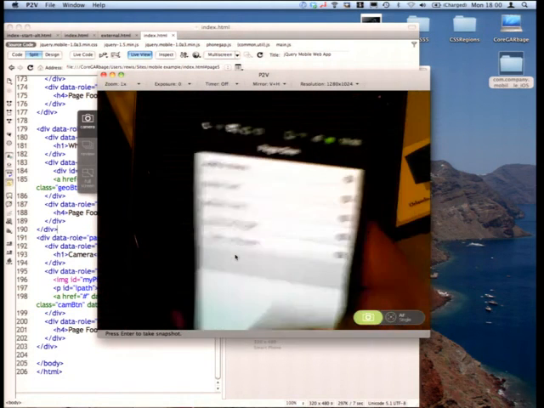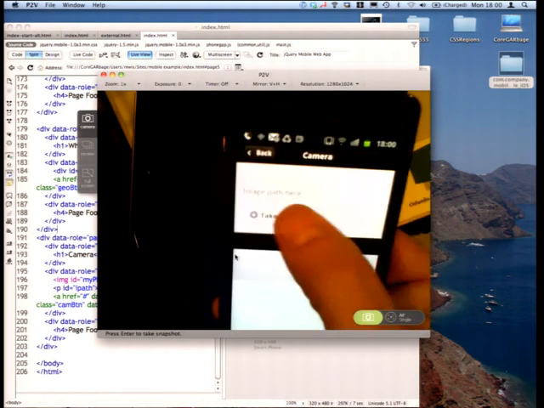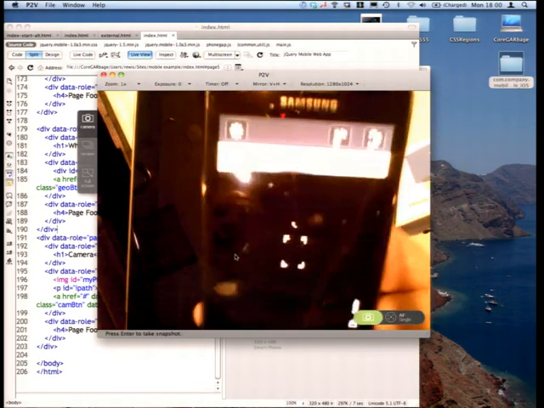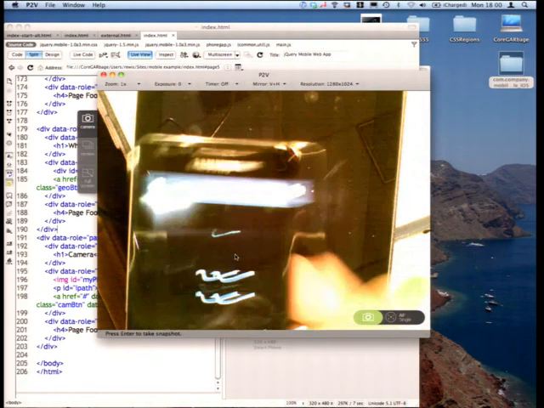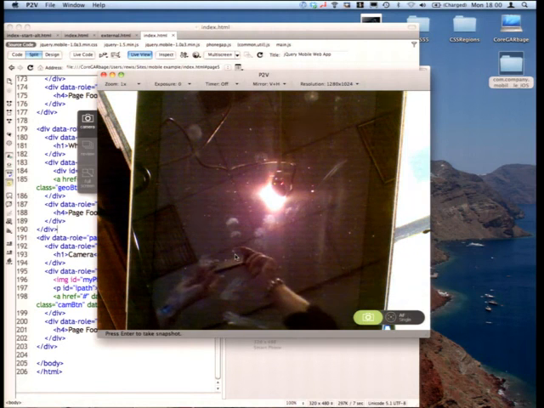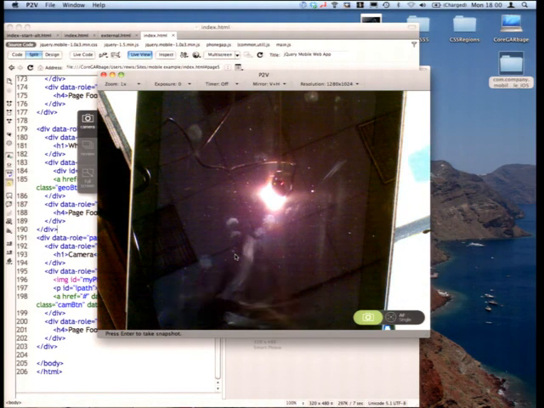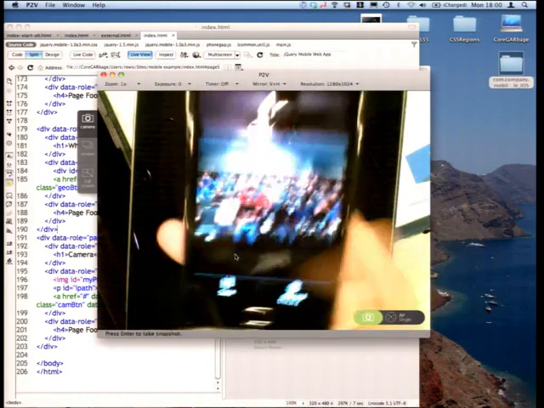Going back over, let's take a picture. So I'll hit take a shot. Now, that navigator.camera just said, okay, I'm passing you off to the hardware on the phone, to the camera. Guys, smile for me. There you go. All right. There's the wonderful picture. I'll go ahead and save that.